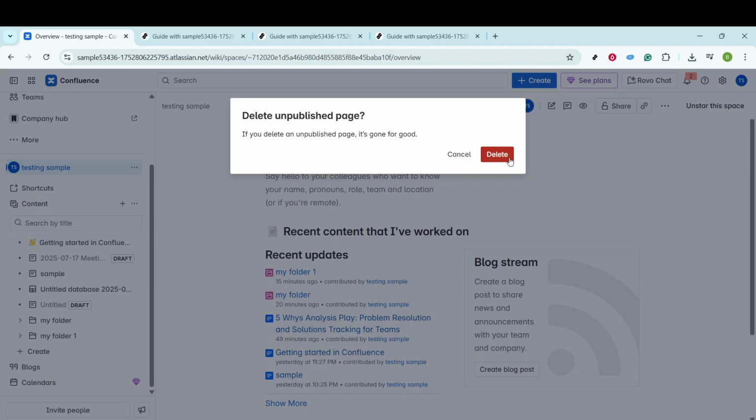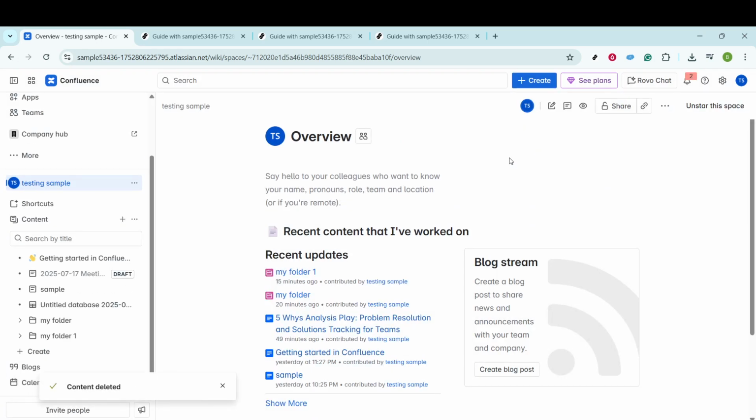This is where you confirm your decision, essentially a fail-safe, asking whether you are sure you want to proceed with this action. Double-check that you're deleting the correct page, as this action cannot be reversed through the usual methods of recovery. If you're confident with your choice, click Delete once more to finalize the action. With those few clicks, you've successfully deleted a Confluence page.